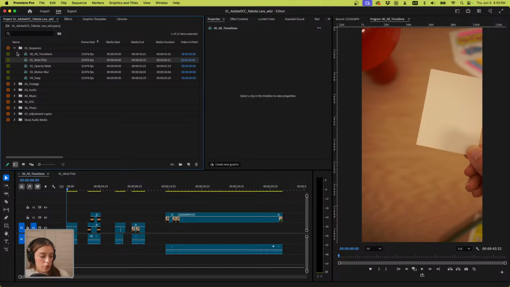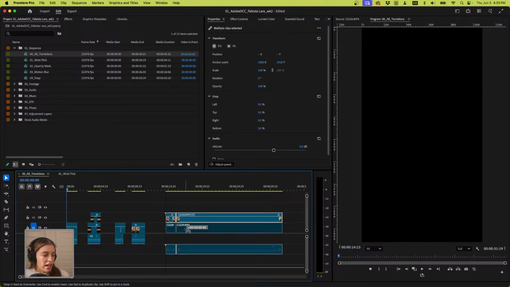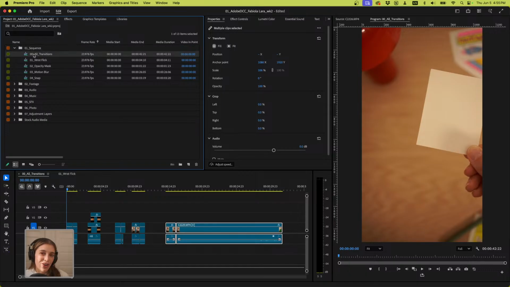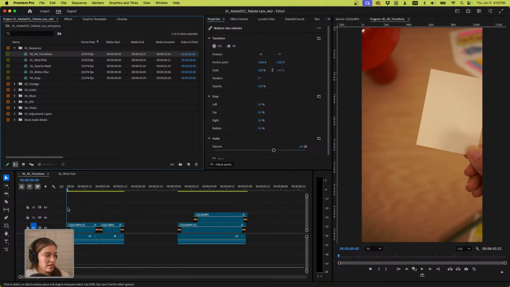All right, so let's get started here. I just want to show you an example of some of these transitions. So you'll see in the file that I have a bin called sequence, and then a sequence called all transitions. So that's where I created all of my transitions, and then I wanted to organize them a little bit better for you. Sometimes that's how I edit. I create all my different little tidbits of sequences of clips that I really like together, and then I'll use them in different parts of my edit. That's just how I do it.